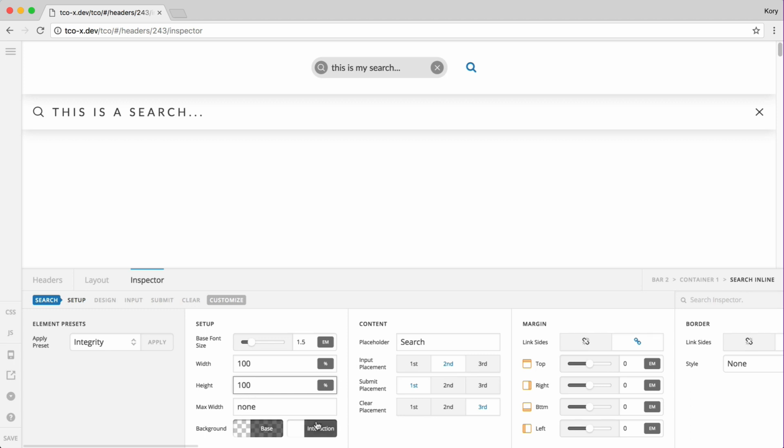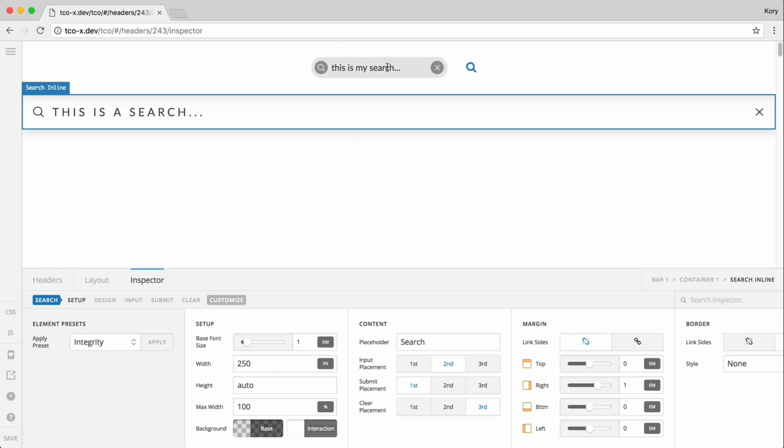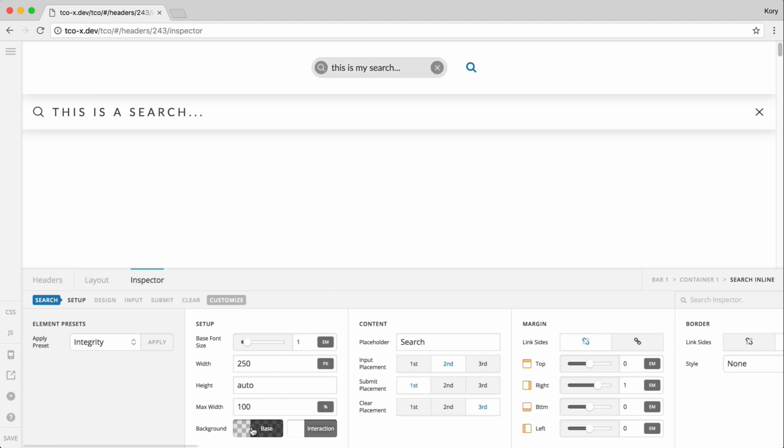And then, of course, we have our background controls here. Now, for the base and interaction styles, one thing that should be noted is they're a little bit different on a few of these. So, for example, you'll notice that on this input, my background is this kind of transparent gray by default, but then when I focus, it turns white. Now let me clear this out.